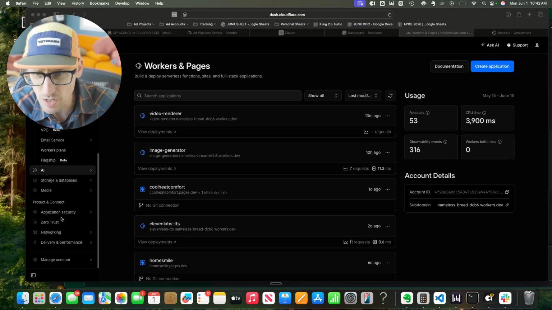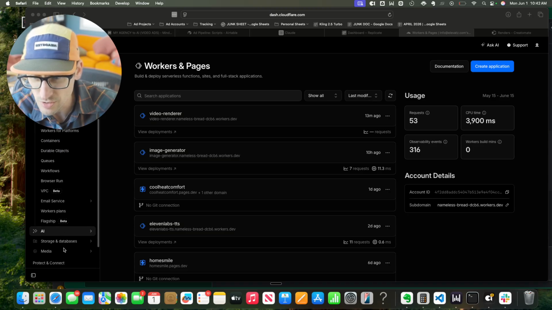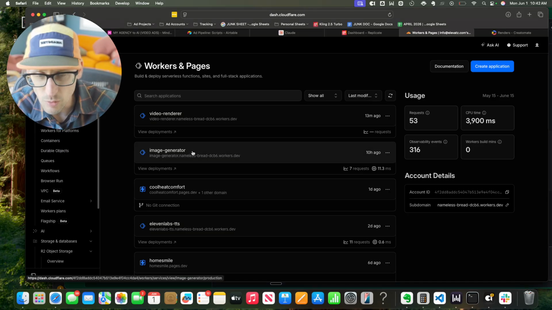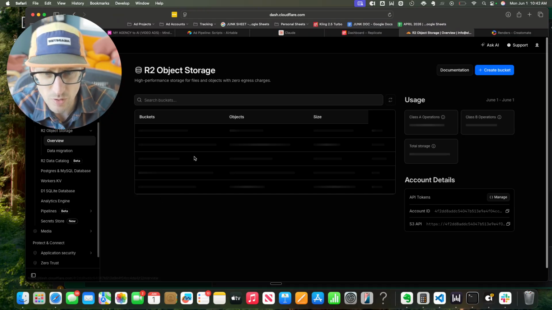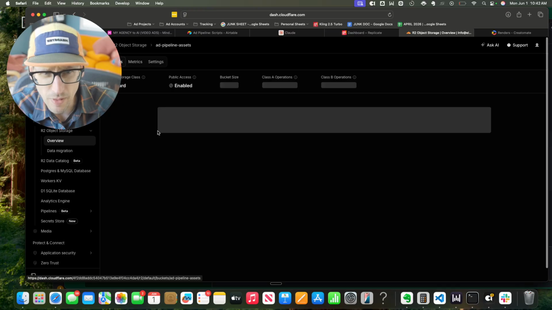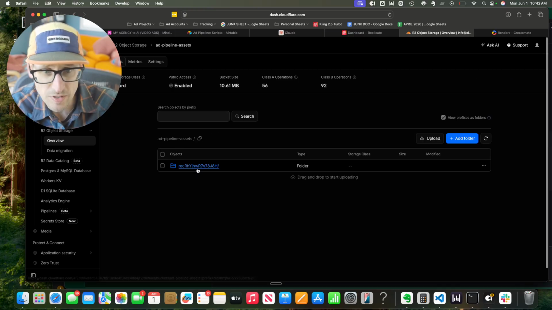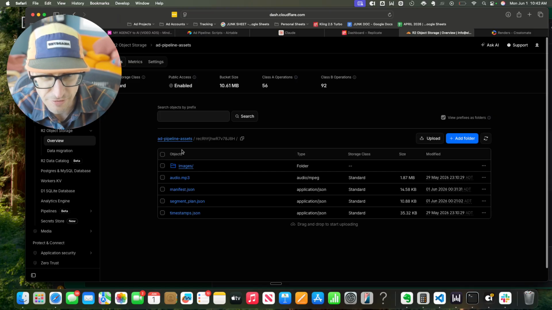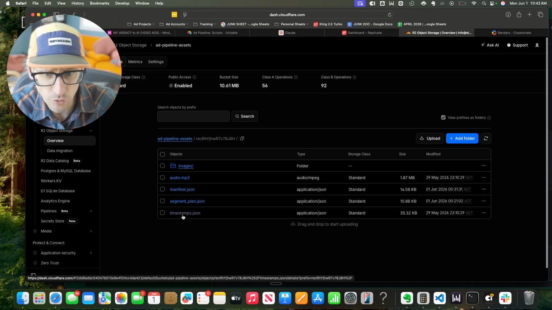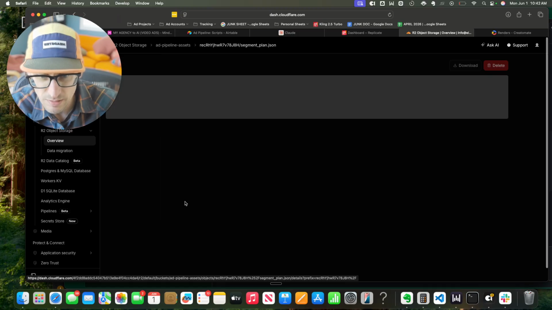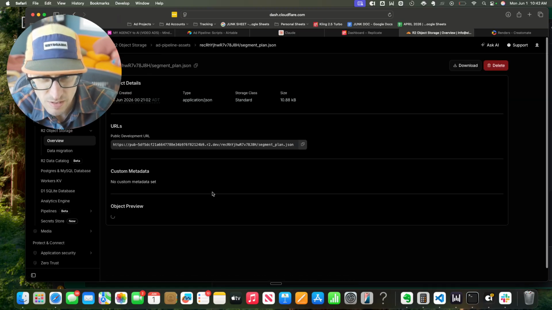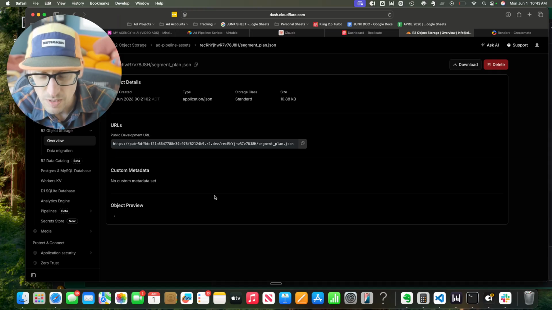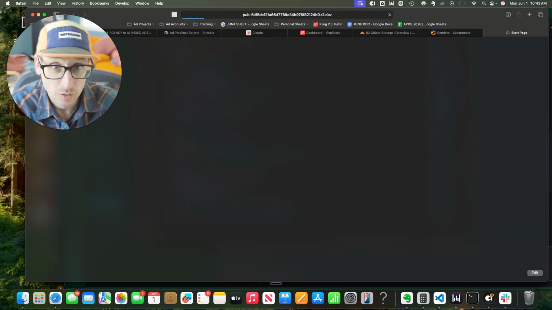So the R2 storage that you can get, you go to storage here, and you can see R2 will come over to the overview. I've got add pipeline assets. So we're basically going to have a whole bunch of different folders here. You can see there's the audio, that's my voiceover that got made for this. This is the segment plan. Let's open this and see if I can see it. I don't know if it's going to show me. This shows you basically how it broke the video up. Yep, it did.